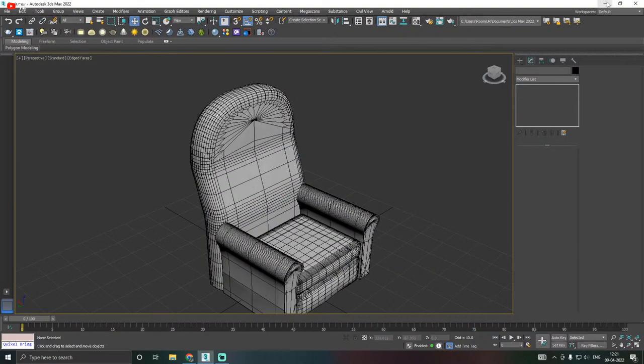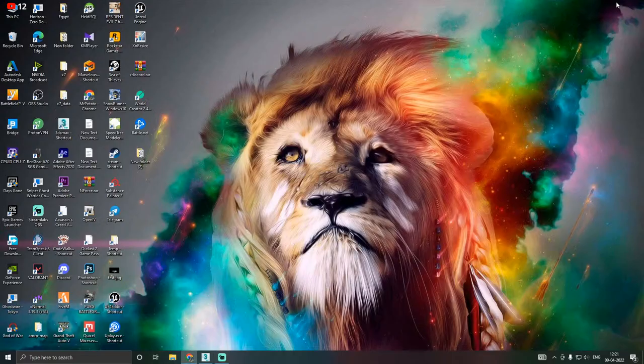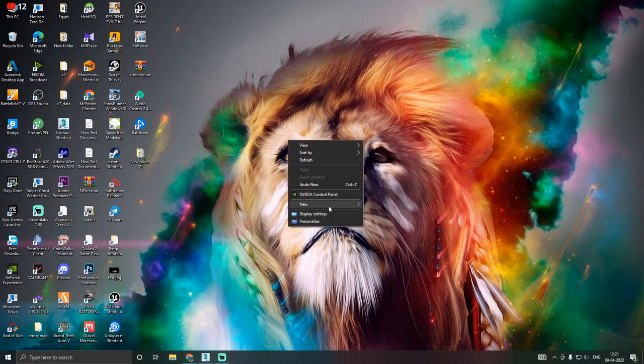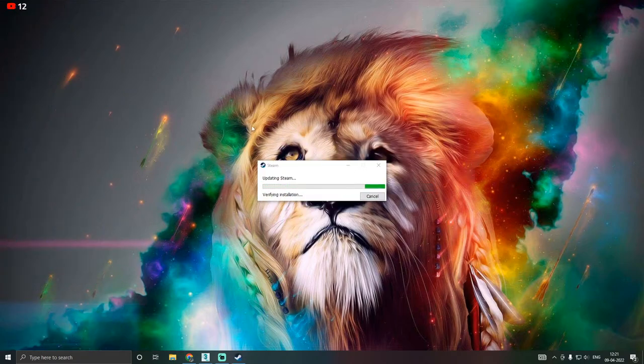I'm gonna save it, minimize it, open Painter, okay. I'm gonna hide these stupid desktop icons.